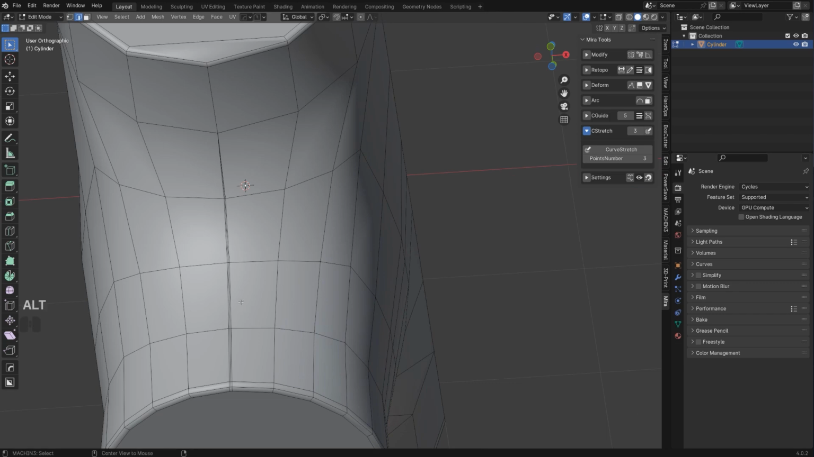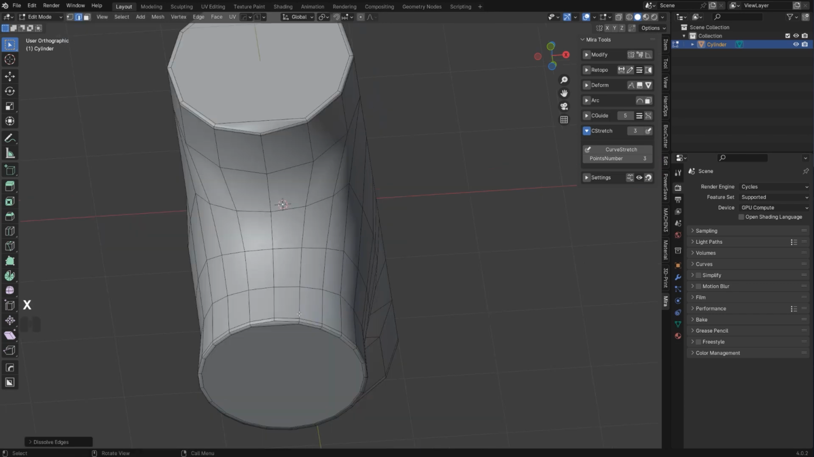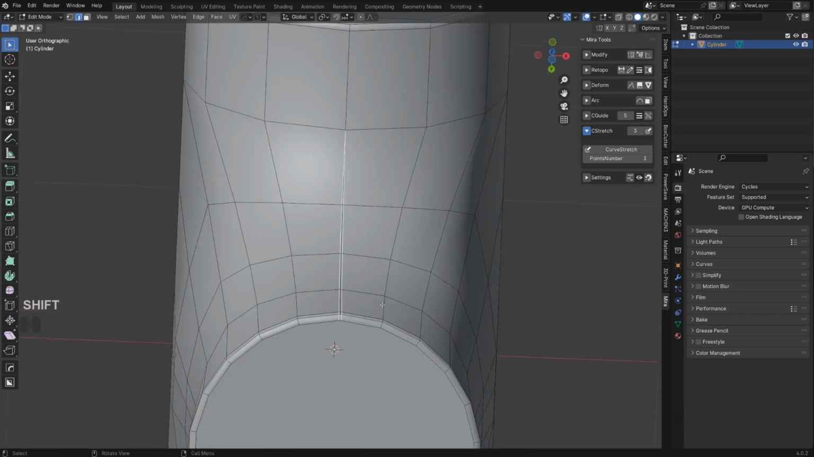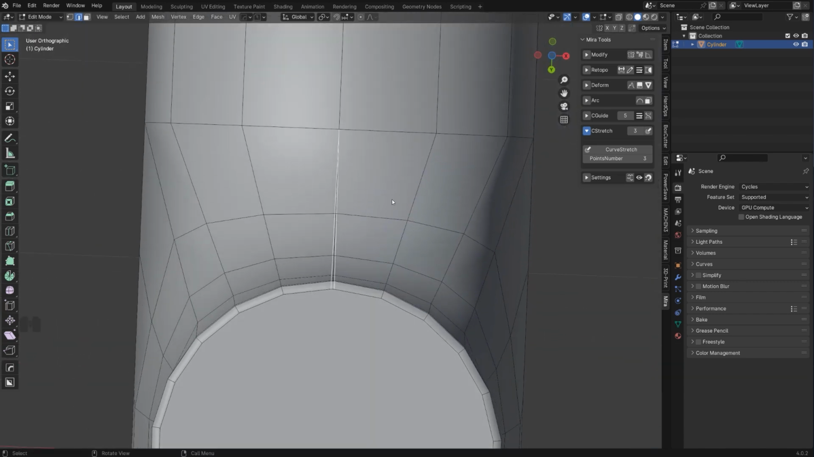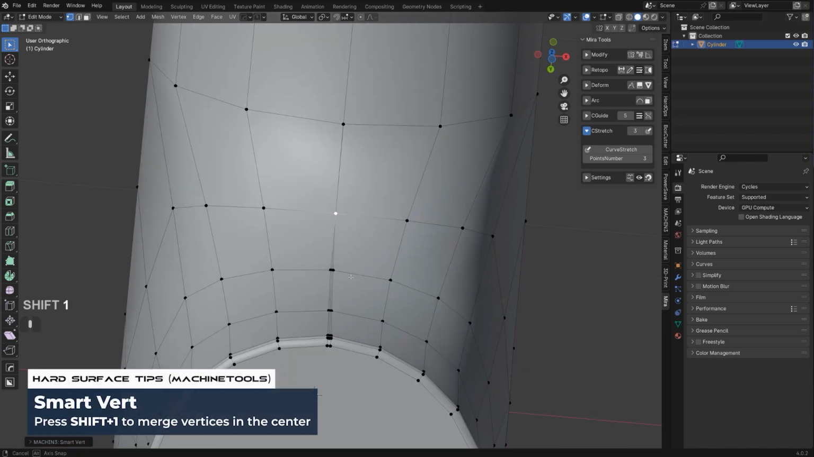PG, now we have double verts and double edges here. We're gonna dissolve that. Let me see that. Let's just merge them together. Shift 1.